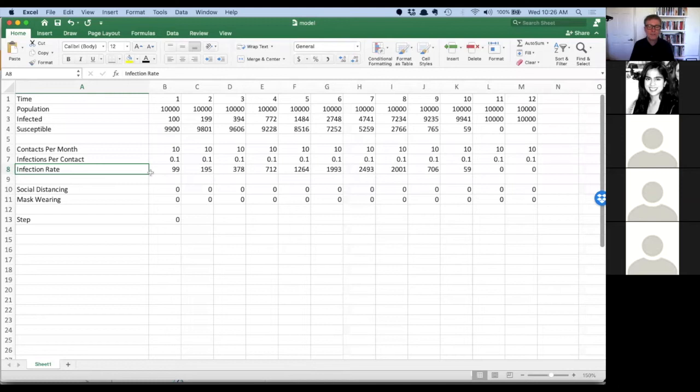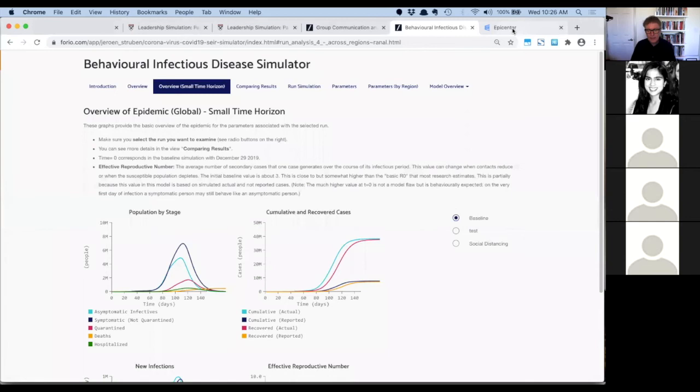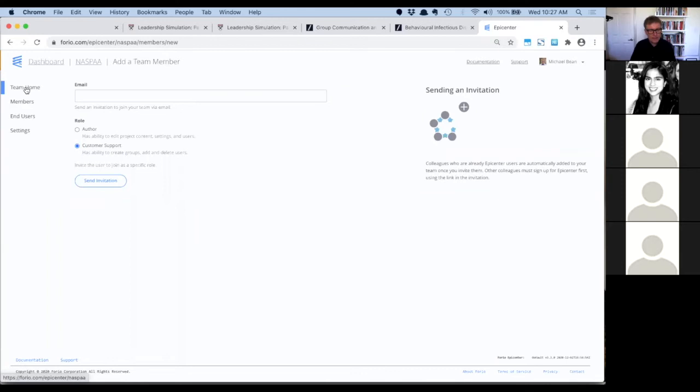So now we have a working model, a very simple one. It's sort of interesting to explore some of these dynamics here. And we want to go into Forio Epicenter for building the interface. So let me go to Epicenter here. And what's happening here is I am in the NASPA account. And right now that account is empty.